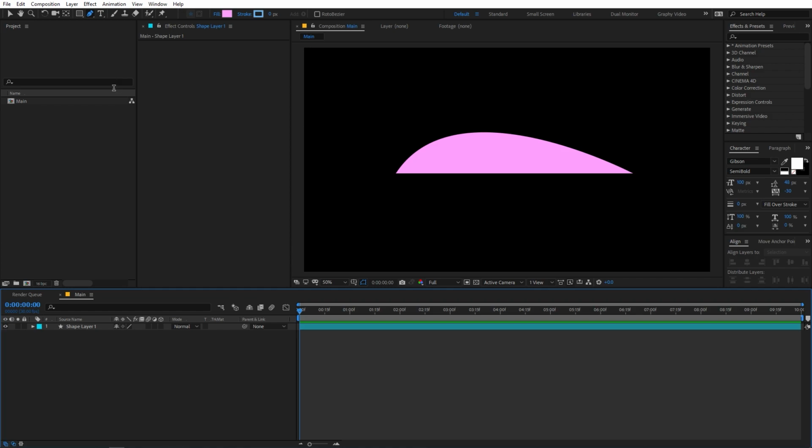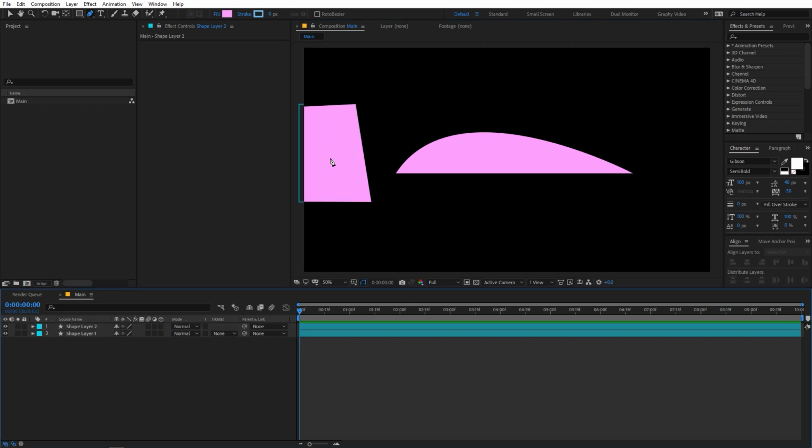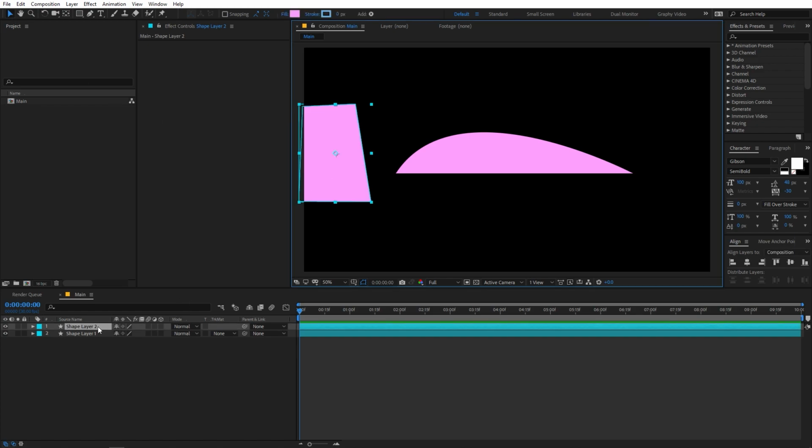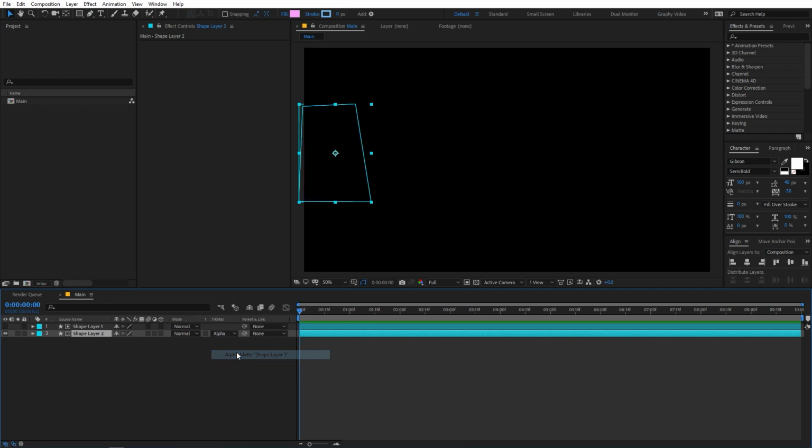So now we are going to create another shape, so make sure that none of the layer is selected, and we are going to create a random shape, something like this. Yeah, this is perfect. So we are going to animate these layers. So first I'm going to select this and make sure that this is at the bottom. And after that I'm going to change its track matte. So if you're not able to see the track matte option, you can just enable it from here. And after that I'm going to change it to alpha matte.